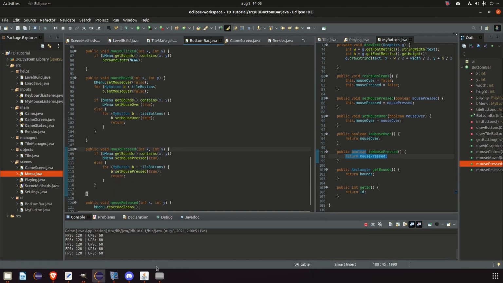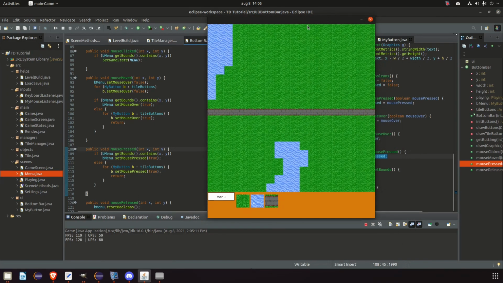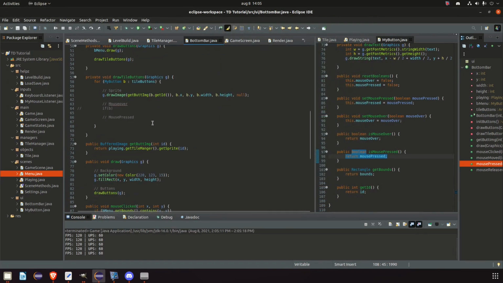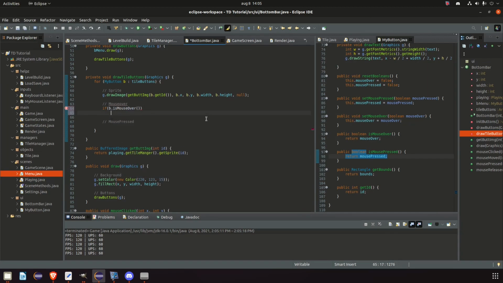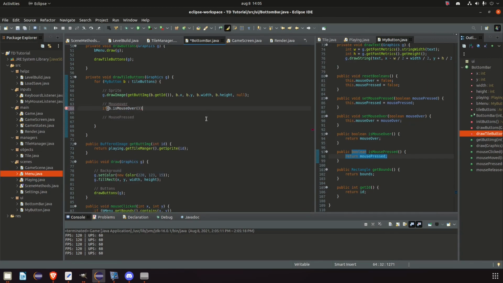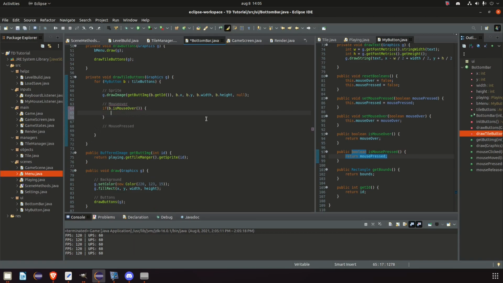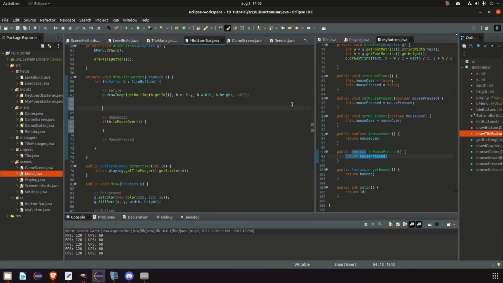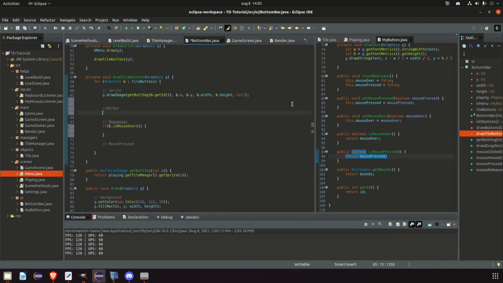Let's see if they work. I actually, we can't see if it works because we need to add some sort of visual. So in the mouse over, we simply say is mouse over. Then we do something. What do we do? Ideal would be to have some sort of overlay, but that would take too long. But we could have a basic border. We don't have any borders yet.